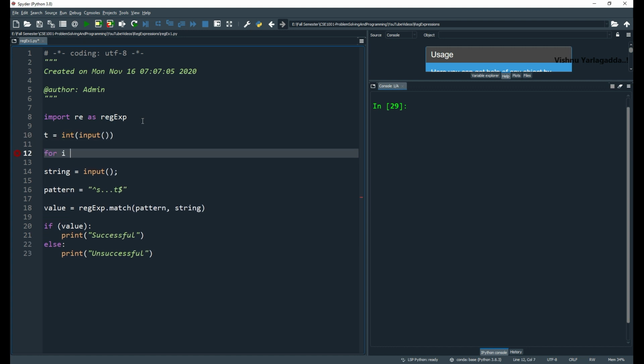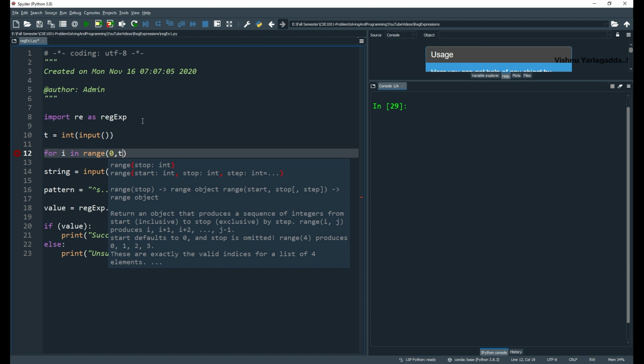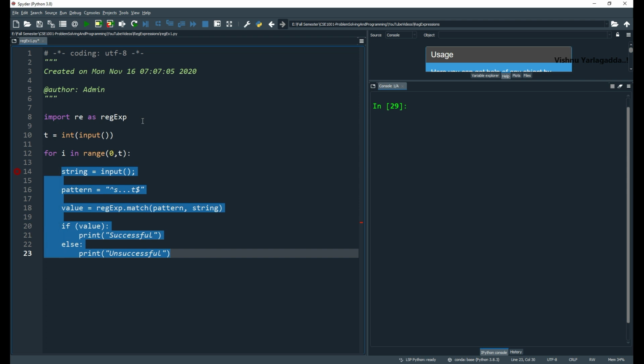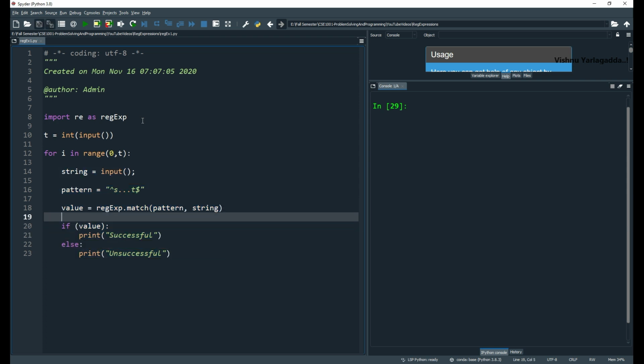for i in range of 0 comma t. Now, how many test cases can I give? As we have seen, I am giving three test cases here. What are those three test cases? Start is successful, stable is unsuccessful, station is unsuccessful.